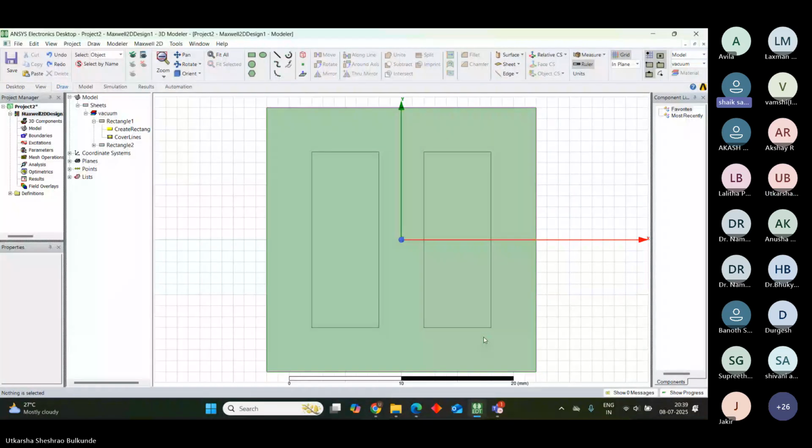Yes, ma'am. It's an empty space, right? There is no core present there. It's an empty space, right? From the transformer point of view. So you want to just remove the solid material from here, right?